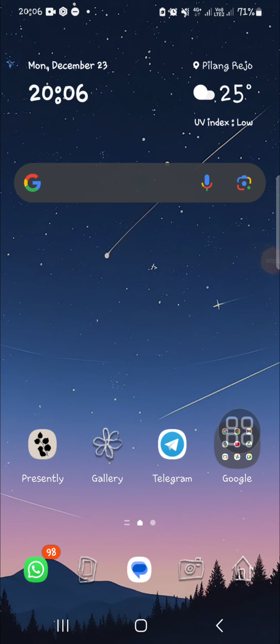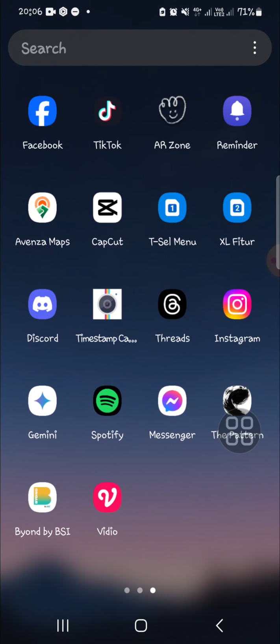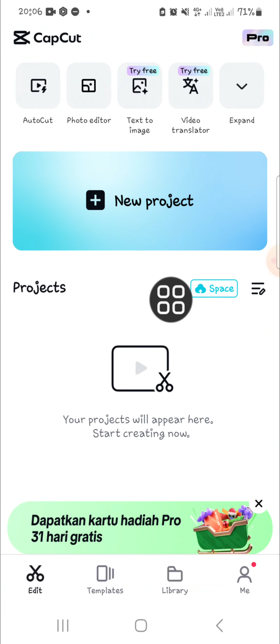In today's video, I'm going to show you how you can create 2024 recap video editing on CapCut Mobile. Okay, let's get into it guys. First of all, I'm going to open up my CapCut application on my mobile phone and I'm going to show you how we can create 2024 recap video editing.